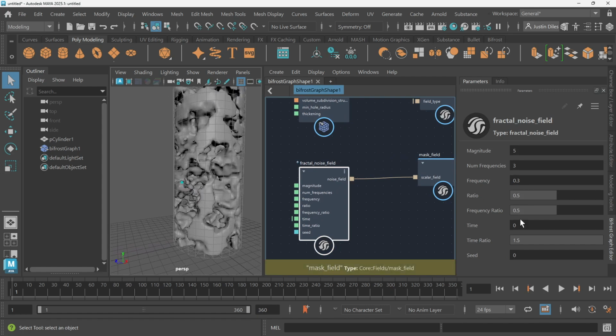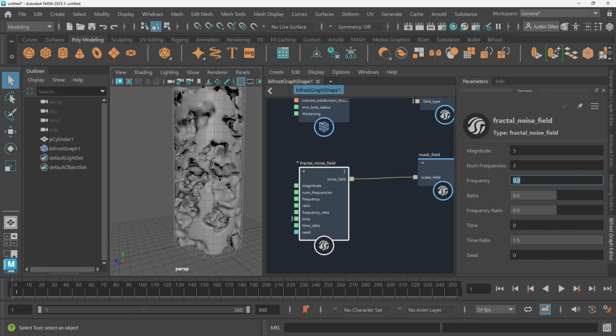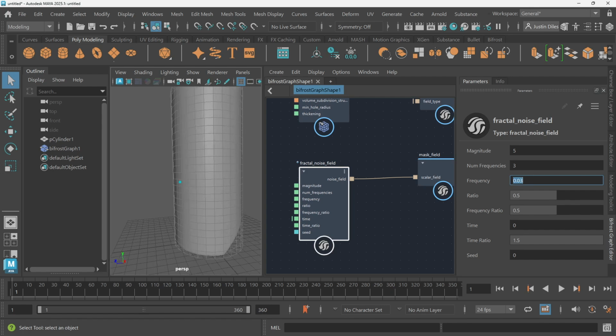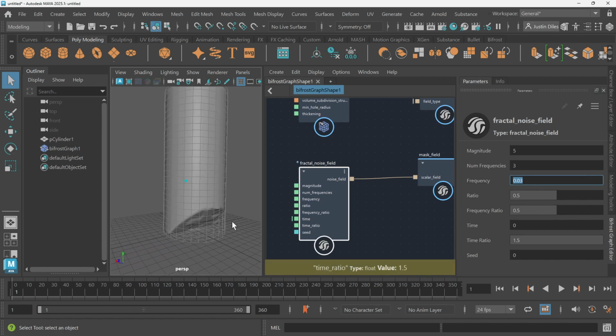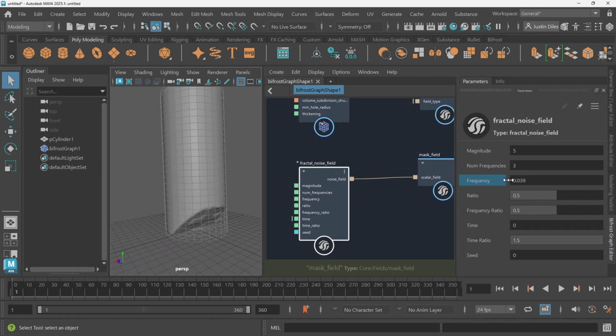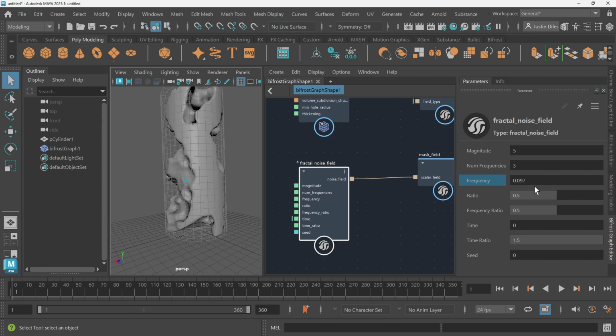We can change the frequency here. So if I make this lower, so it's at 0.3, if I make this 0.03, now it's just a little bit of erosion. We're seeing a little bit of erosion here. Now let's start dialing this up. It's going to be a little bit slow.